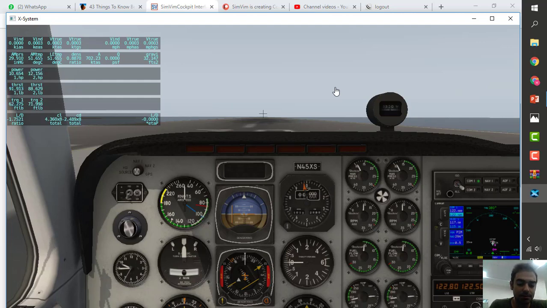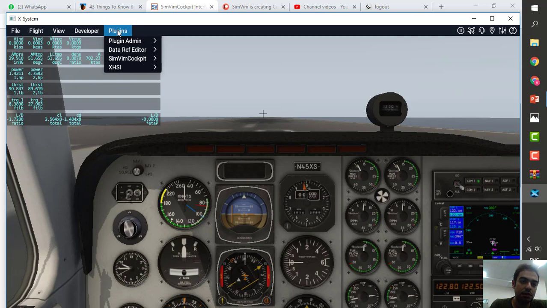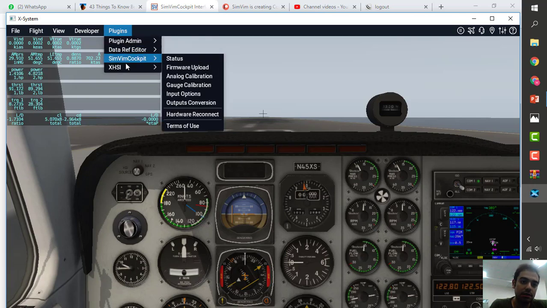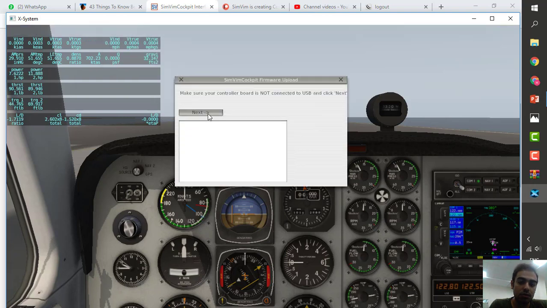So in this step, you have to connect your Arduino using a USB cable to the computer. Before connecting, go to your plugin, SimVim Cockpit, and if it's the first time, which is the case here, click on firmware upload. You need to upload the SimVim firmware on your Arduino.